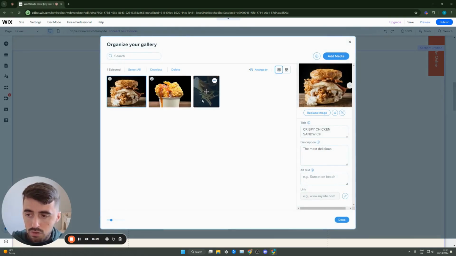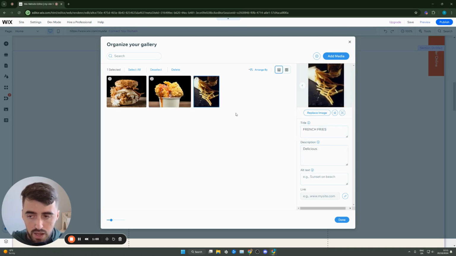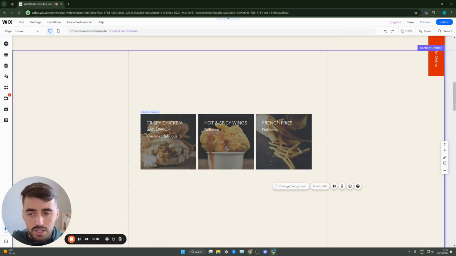As you can see, I've got all three images right here. So if you click on each individual one, you will see the details of it on the right hand side here, including the title and the description. So to edit the text here, simply click on it and then do what you got to do, including typing text, deleting text, or whatever you want to do. And then once you're happy with the changes, simply click on Done in the bottom right corner of the screen, and then the changes are going to reflect in a couple of seconds.